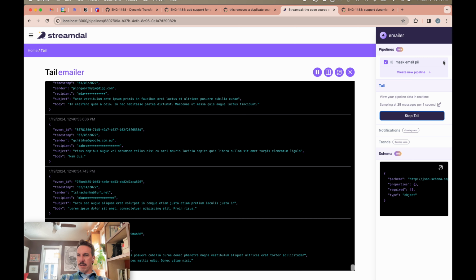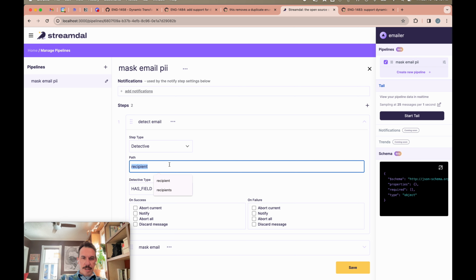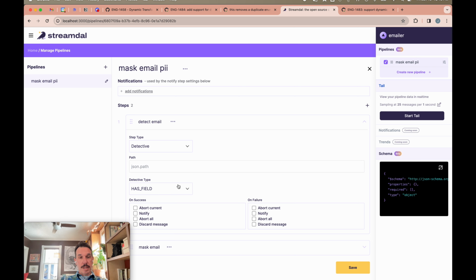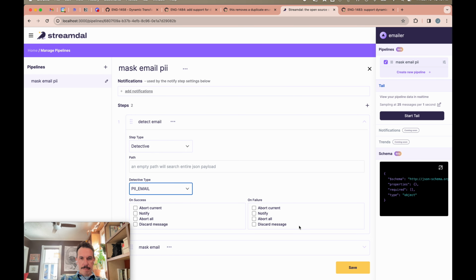Wouldn't it be better if we could detect dynamically anywhere in our payload that certain PII exists and mask it that way? And sure enough, now we can do just that. Let's update our mask email pipeline to detect without a path, which will detect anywhere in the payload. Let's ask it to detect email.